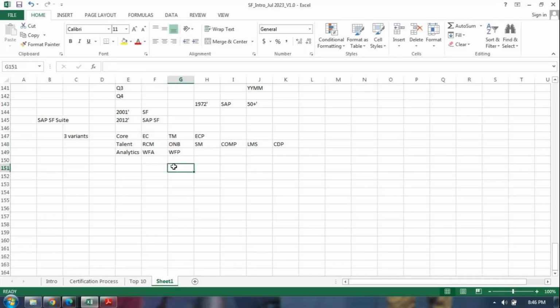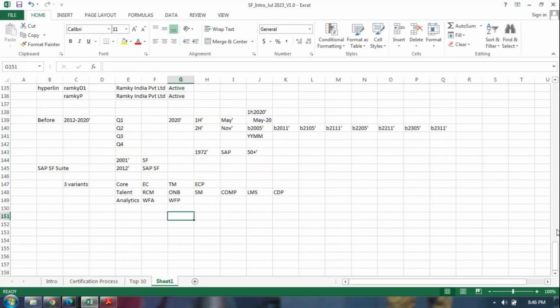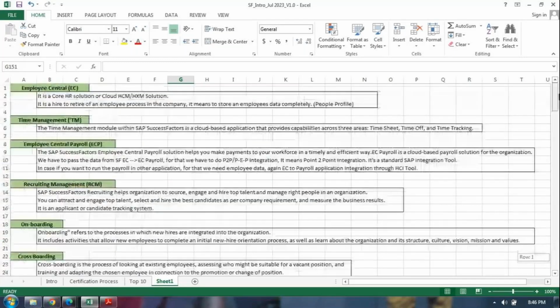Now let me go by Employee Central. I mention it very clearly here just for understanding, guys. Employee Central is a core HR solution, or cloud HCM application, simply an employee hire-to-retire solution in the company. This is the place where we maintain an employee's complete master data. Technically, we call it the people profile, a hire-to-retire solution: entry into the system, exit from the system.